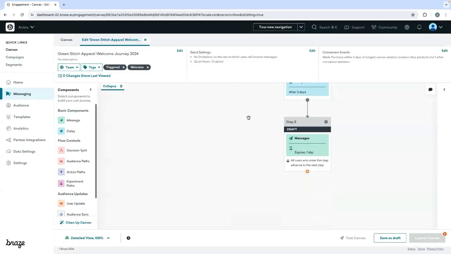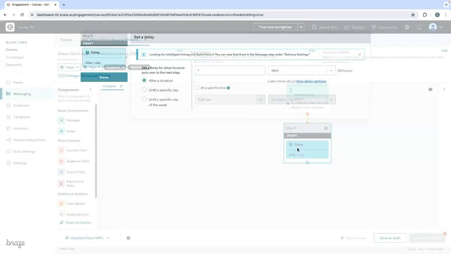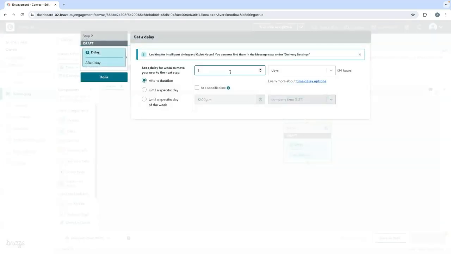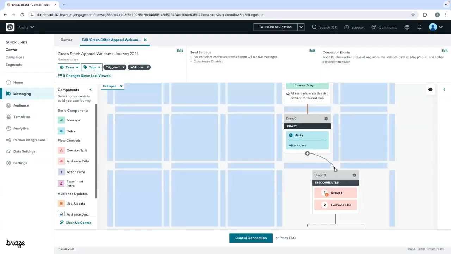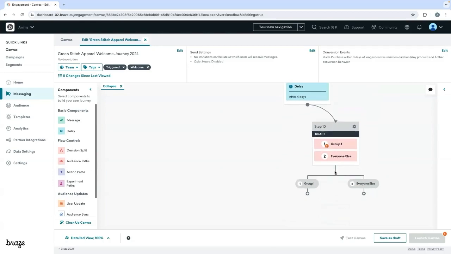So the next step in this journey is going to be, so this delay is going to be another 4 days. Day 12 we're going to be at, and we are going to do another audience path. So this will be the last step in the journey. And we really want users who have not converted at this point, so they have not made a purchase, and we really want to have them purchase before the end of this journey.